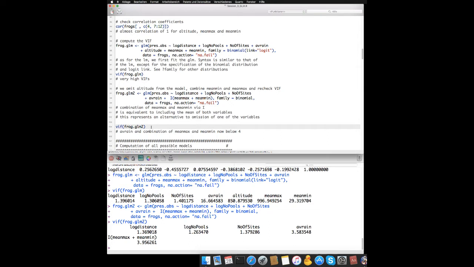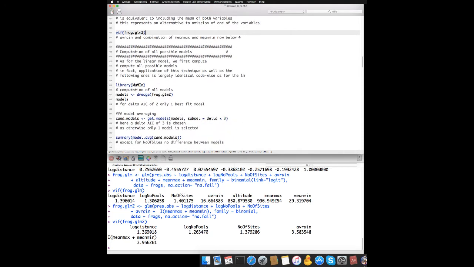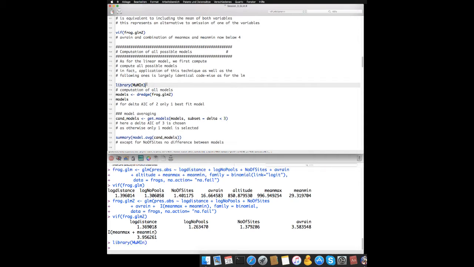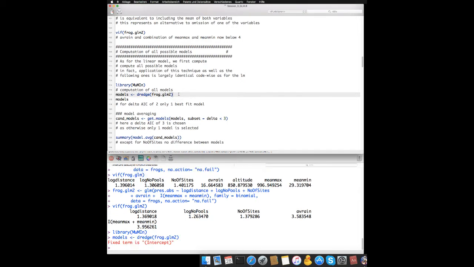And with the modeling, we do basically the same as for the linear modeling. So we first compute all possible models. I explained the advantages and disadvantages of using this technique before, so I won't go into details here. This is just to demonstrate how this can be done in R. So we compute all possible models and later on select a couple of models for model averaging.